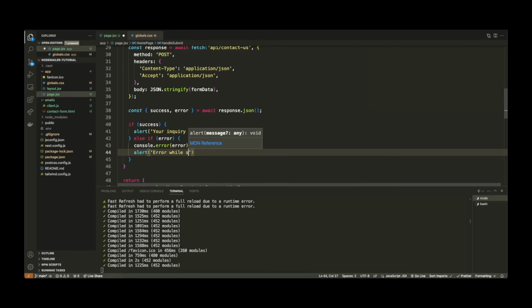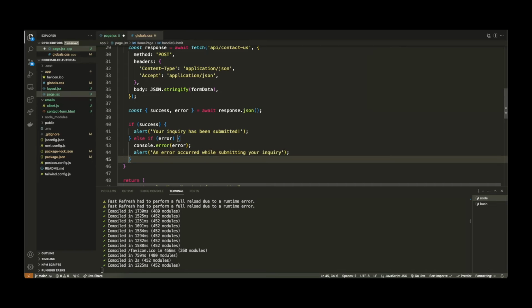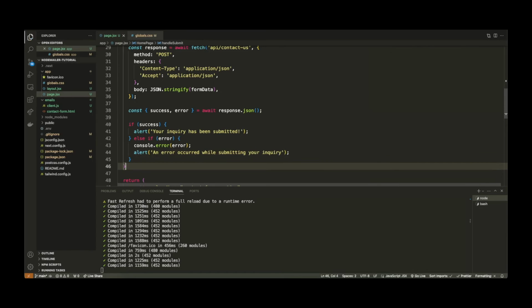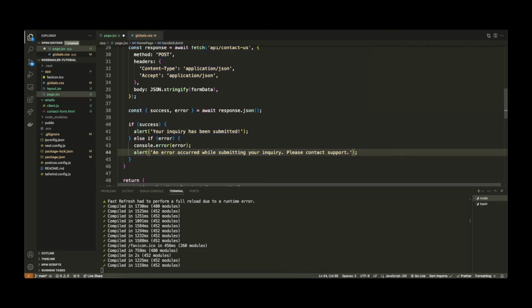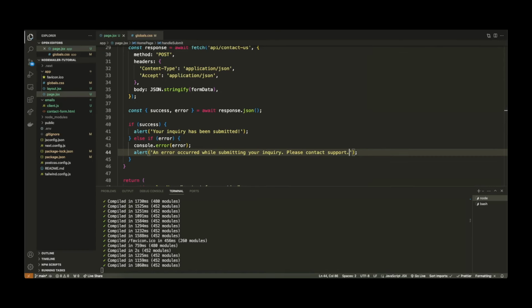Now let's make it a bit more grammatically correct. Let's say, an error occurred while submitting your inquiry. And that should be it. That should be good to go there. You can probably even add here, please contact support, just as an example. All right, so I think that is good so far.